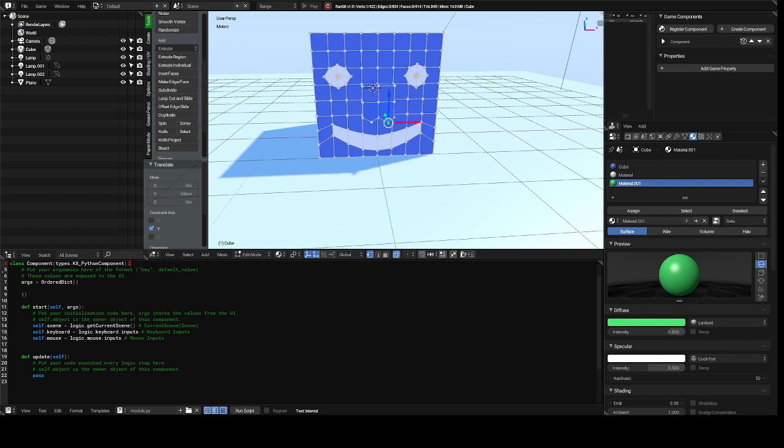And there's no reason that you guys can't do this on a sphere. Although there's a whole lot more vertices on a sphere. And that should be it for this video.